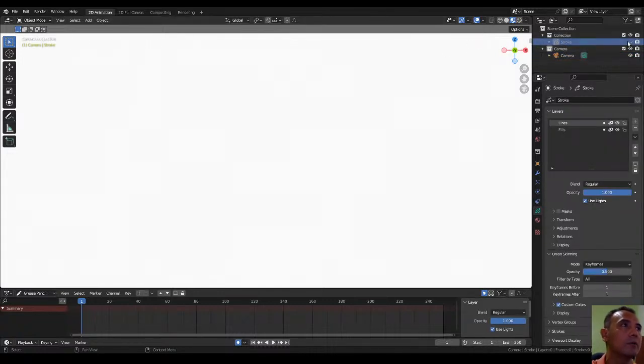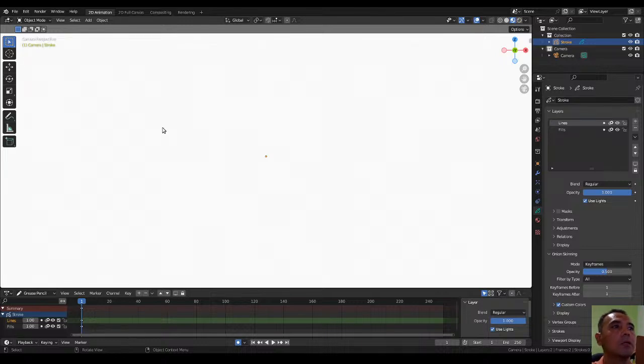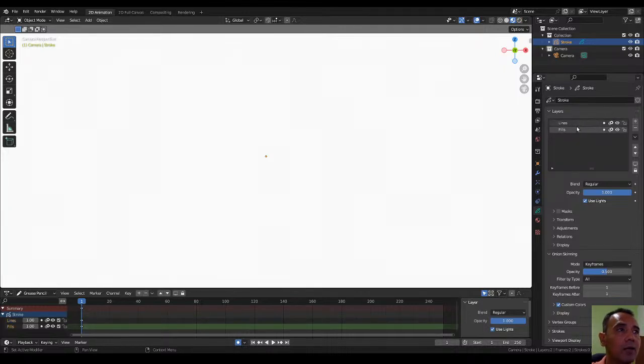We are going to be selecting the stroke, and then right here we have these properties. This curve shows specific information about the grease pencil object, that is a stroke. Then we have layers, two layers. We can hide them or we can erase them. We can see them here in the properties panel, and here it's the same thing.